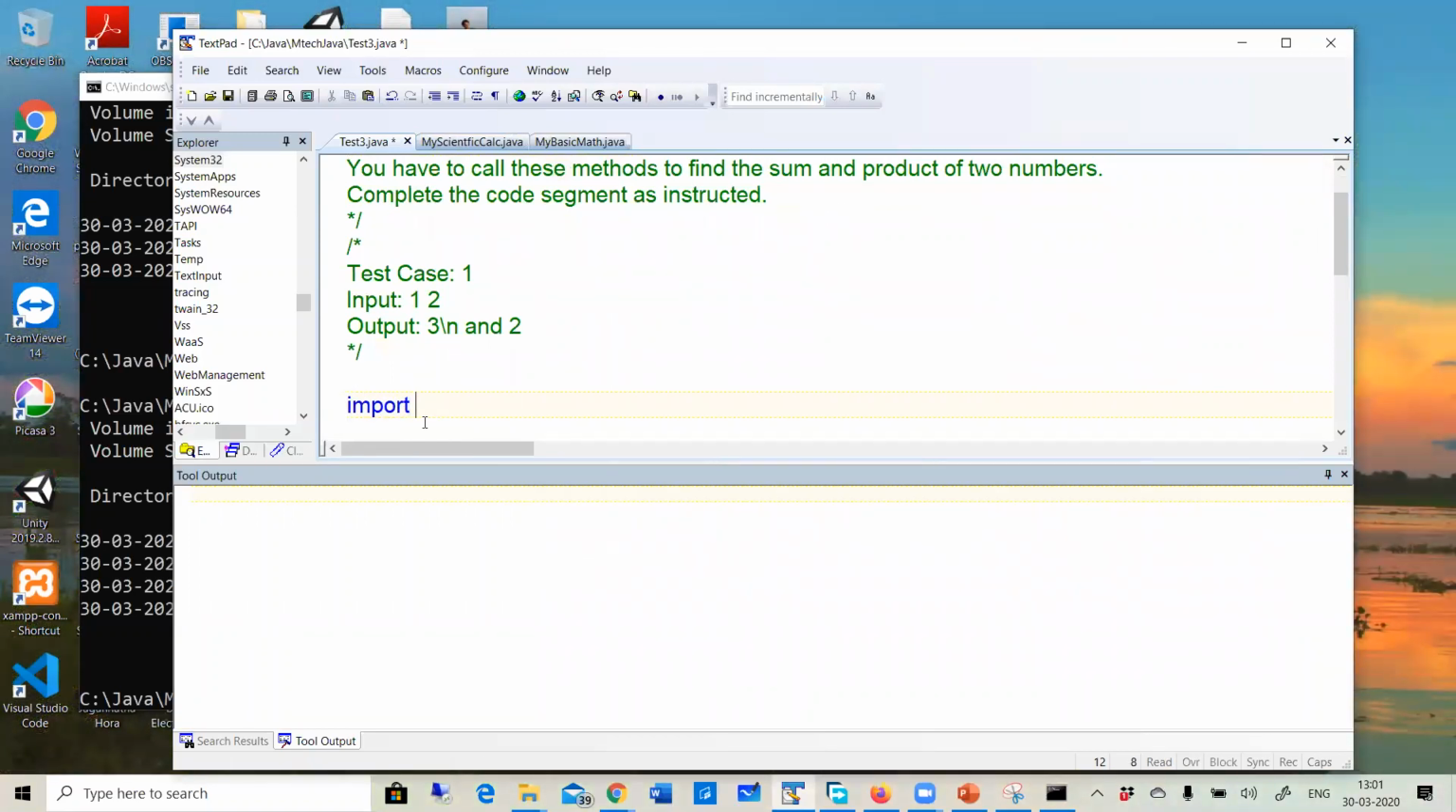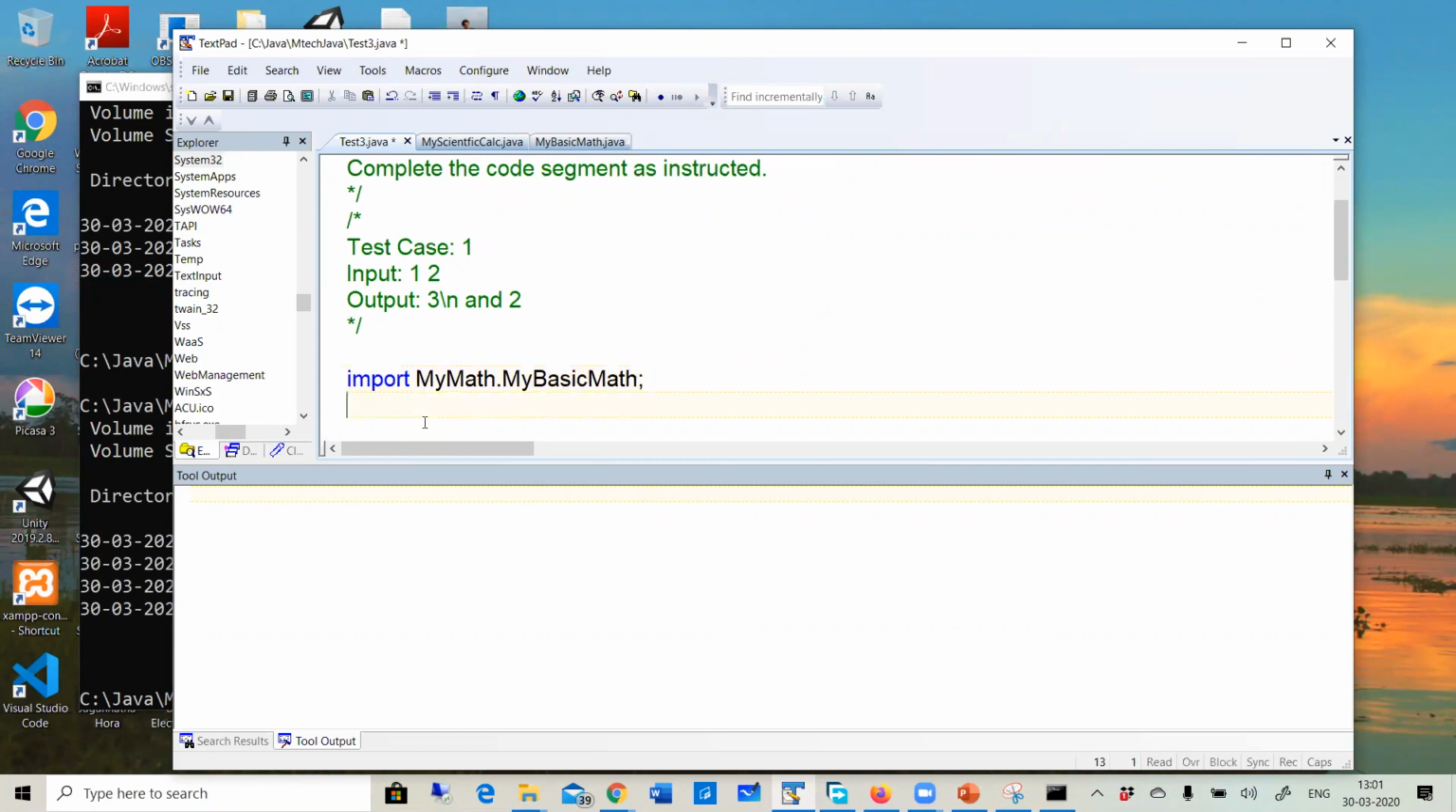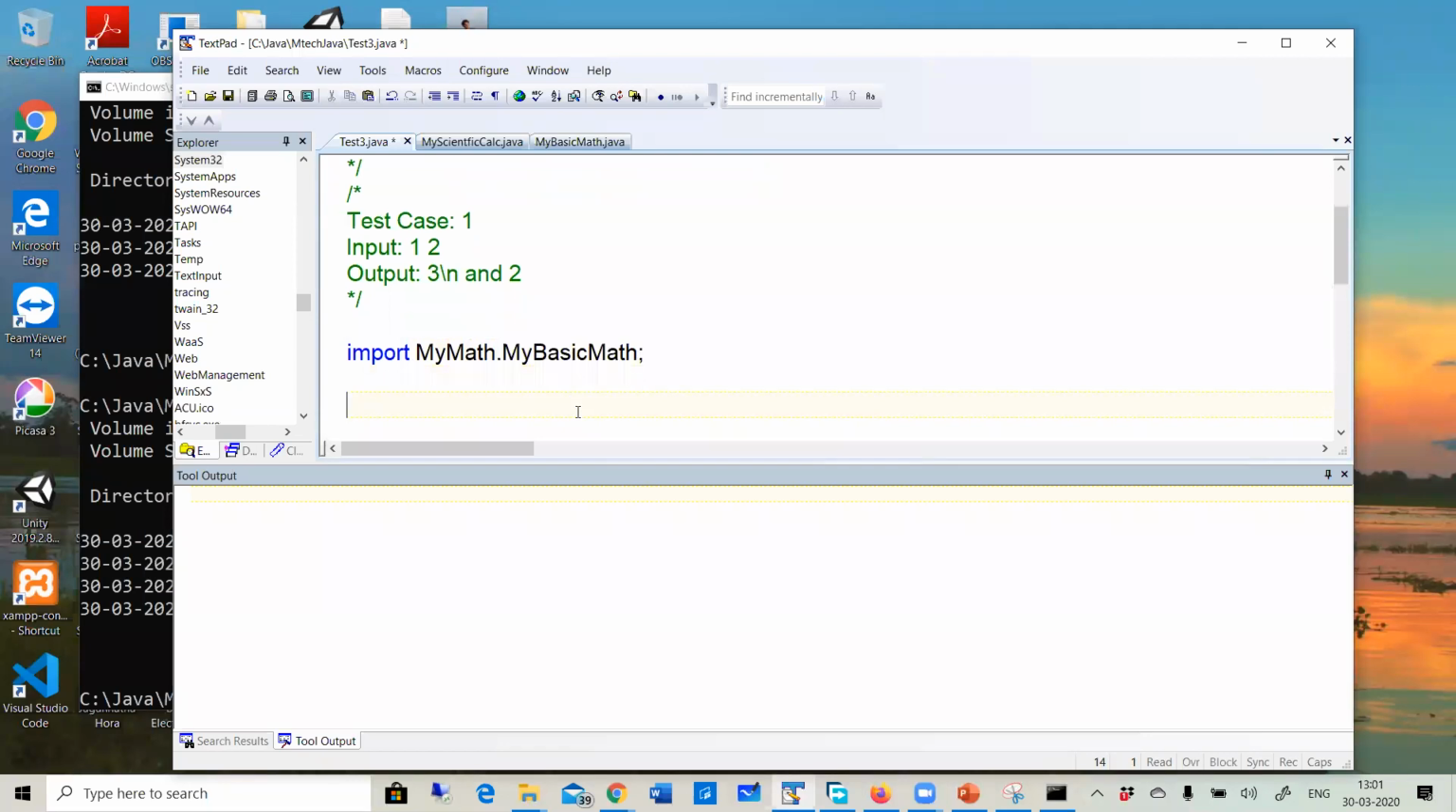Now what I have to do is import my math. I want to use my basic math from the my math package. So this is how I import my package. This is the package which has the class my basic math. Within that I want to now use, okay, public.